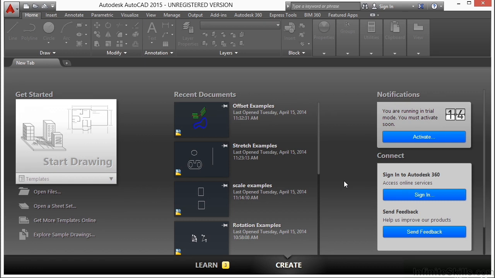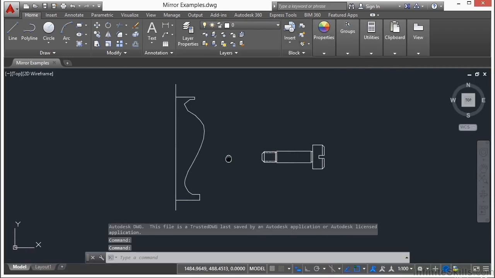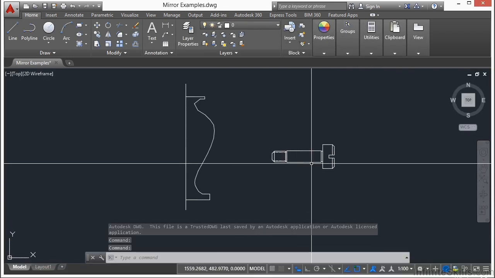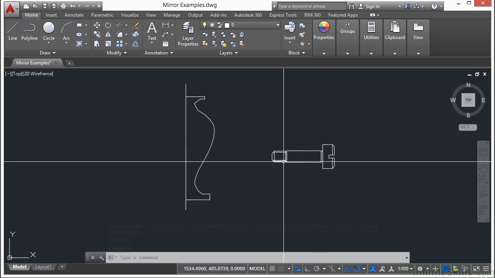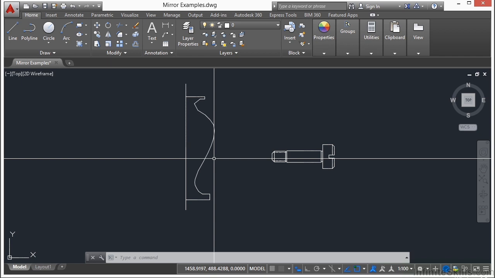Now, if you're creating objects that are symmetrical, then you can save a lot of time and effort by only drawing half of them. That's where the mirror command comes in, and it can be very handy. So let's open up a file, and let's look at the mirror examples file. Here we have two objects that I've already started drawing for us. One is this hex head bolt, it's a shoulder bolt, and the other one that I have here is half of a vase drawn in profile.